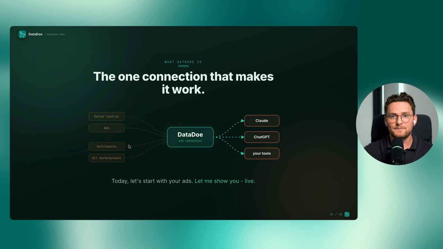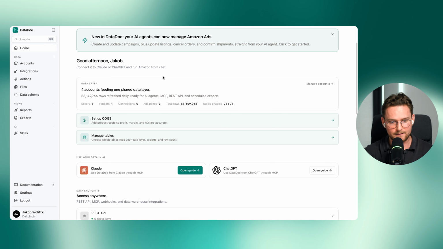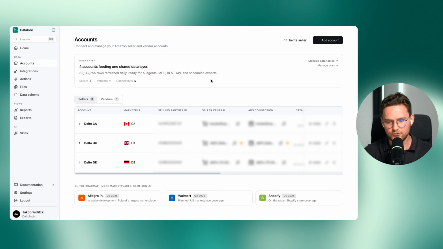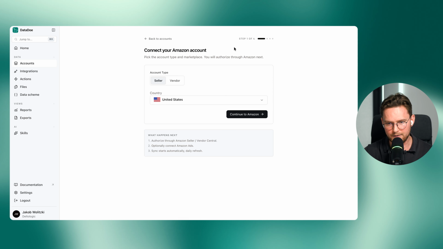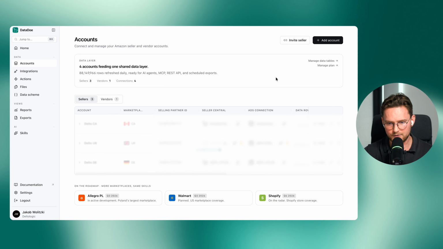So let me show you the demo. Enough of talking. So very quickly, we are in DataDoe, very simple product. All you gotta do to connect it to your favorite AI tool is to add your Amazon accounts. You go here, click add account, and there's a very simple step. You just connect those Amazon accounts.